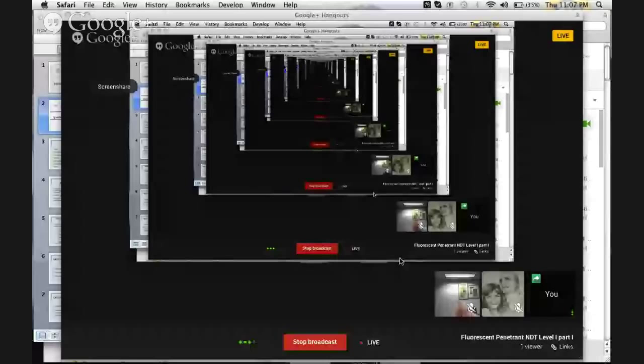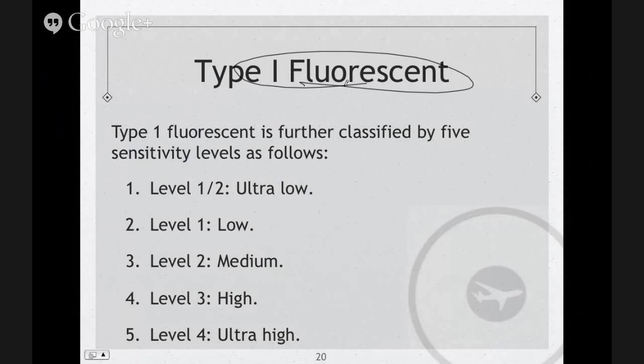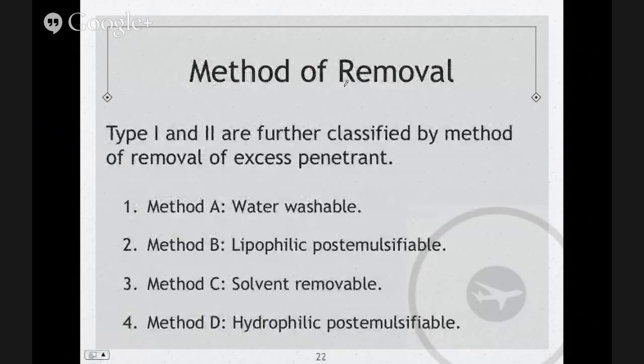Awesome. All right, continuing on with this. Type one, which is fluorescent, is something to keep in mind: we can only use this type in aviation. We have different levels of sensitivity. And type two has no sensitivity levels; they all have the same sensitivity. Now, we have something that we call the method of removal, which means how you're going to remove the penetrant off the surface of the part.